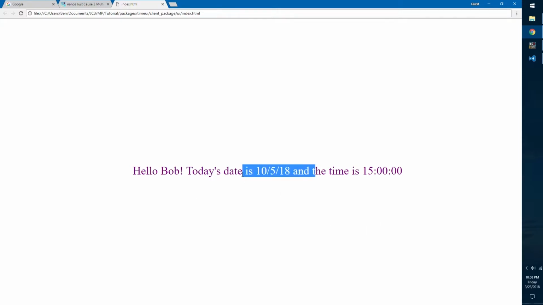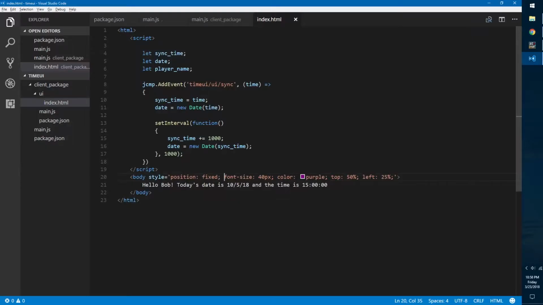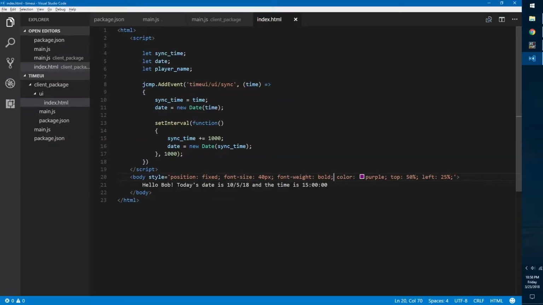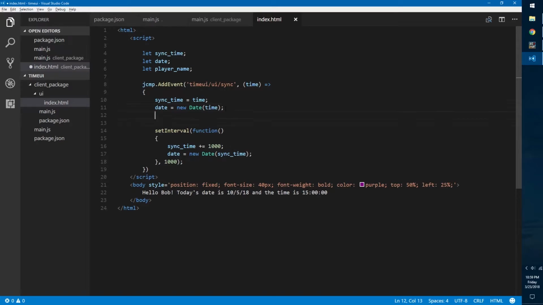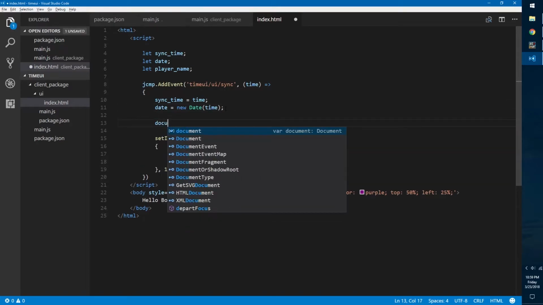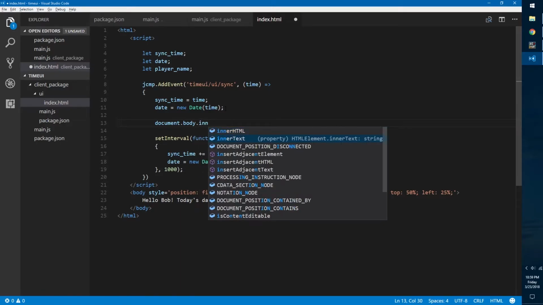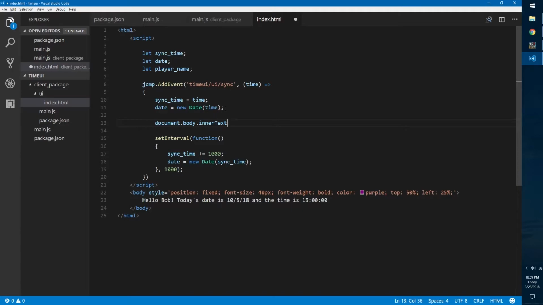So that's fine. We're just doing a little test package. You can see that. And let's make it bold too. Bold. There we go. Okay, so now it's really easy to see. We can see exactly what's happening. Okay, so now we want to modify that. Okay, so in order to replace the text in the body, we can use something like document.body.innerHTML, or actually innerText. We'll use text for now.